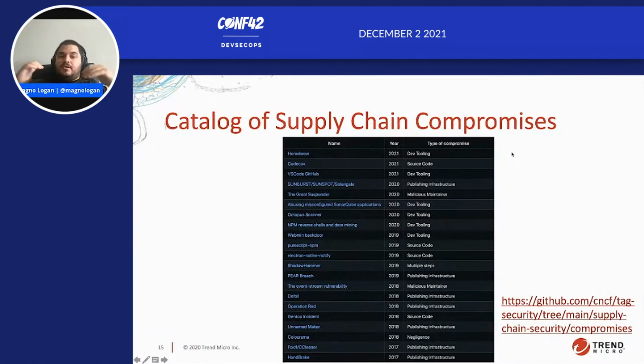Here I have a catalog that we've done through the CNCF, as I mentioned in the beginning. I'm part of the CNCF security TAG, which means technical advisory group. We provide volunteer services as well, just like for OWASP, but we focus on cloud native applications, like Kubernetes, etcd, Helm, and OPA as well. For those applications, we try to provide guidance and documentation, and also do some security audits. In this group, we have done a catalog of supply chain compromises.